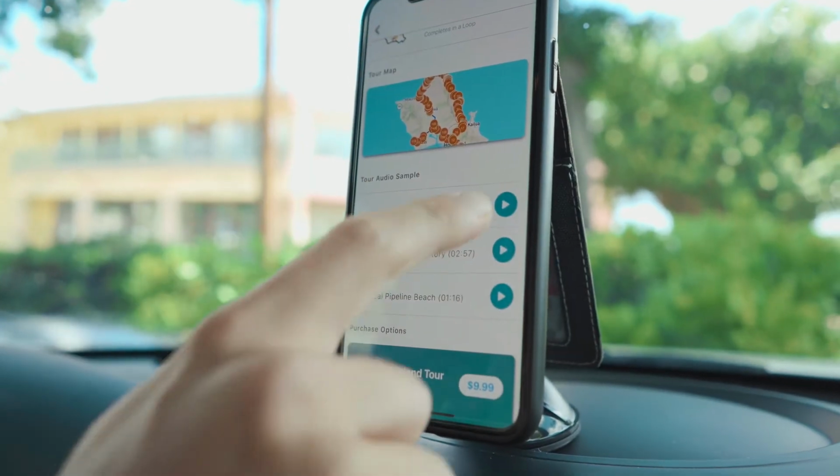Now that you've linked up to your car's stereo system, you can test the connection by playing an audio track from the Shaka Guide app. You can do this by going to the tour audio sample and playing one of those tracks.